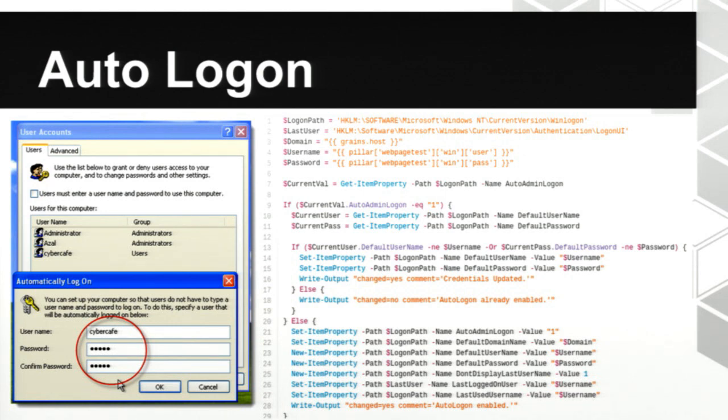I'm going to check the values for the default username and the default password. So basically, are the credentials that are in Pillar, do those match what are in the registry? So I can actually update the credentials in Pillar, have that roll out, and have that auto login properly. If they don't match, then we're going to set those to what they should be, and we're going to write out our stateful again. Changed equals yes, credentials have been updated.